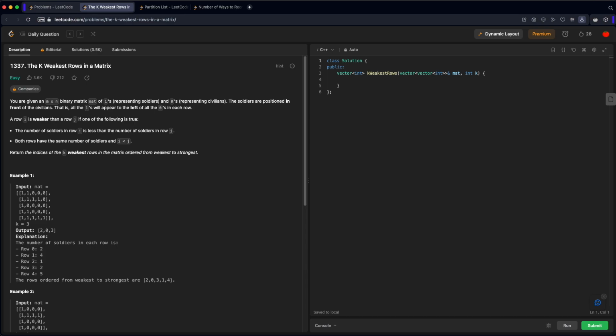You are given an m by n binary matrix, mat, of 1s representing soldiers and 0s representing civilians. The soldiers are positioned in front of the civilians. That is, all the 1s will appear to the left of all the 0s in each row. Okay? A row i is weaker than a row j if one of the following is true. The number of soldiers in row i is less than the number of soldiers in row j, or both rows have the same number of soldiers and i is less than j. Return the indices of the k weakest rows in the matrix, ordered from weakest to strongest.